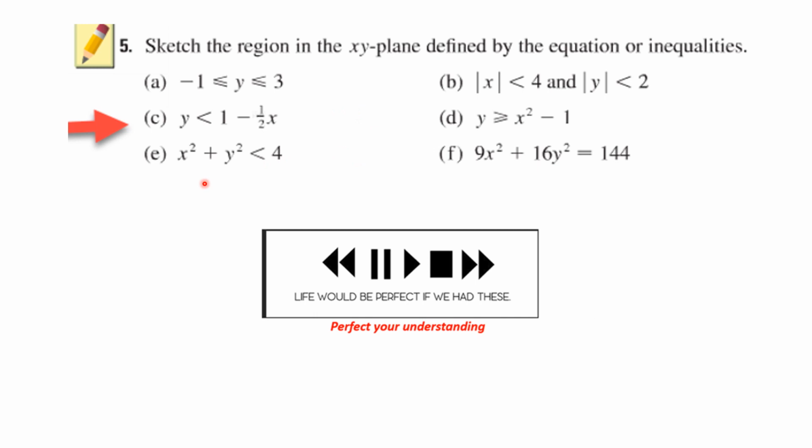Here's number 5. I promised to do number C with you, so you want to sketch this region. And I think I actually modified that a little bit. I wanted you to describe that region because of the way I'm picking it up, which I'm still going to tell you later. But anyway, we're doing number C, y is less than 1 minus 1/2 x. So we're saying, what is that in the xy plane? You know what to do. Let's see how you do.